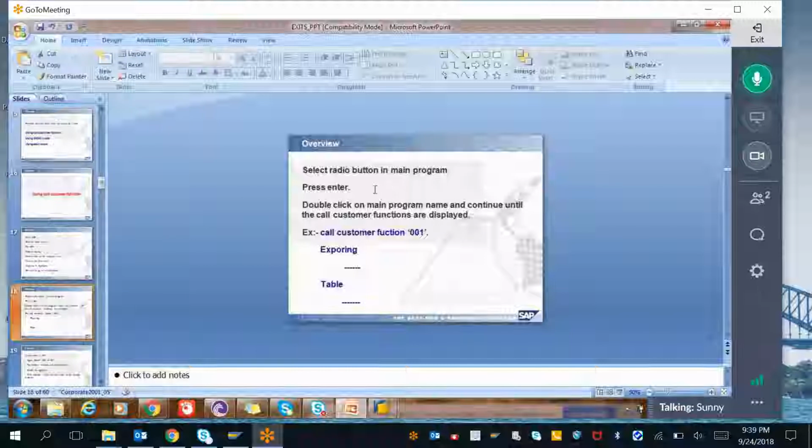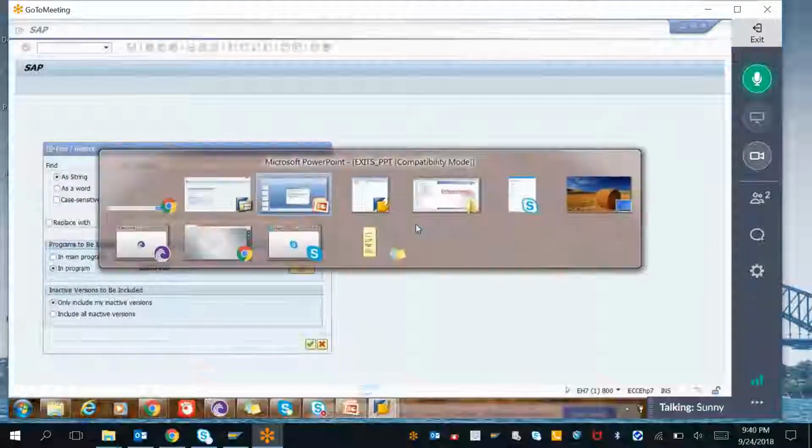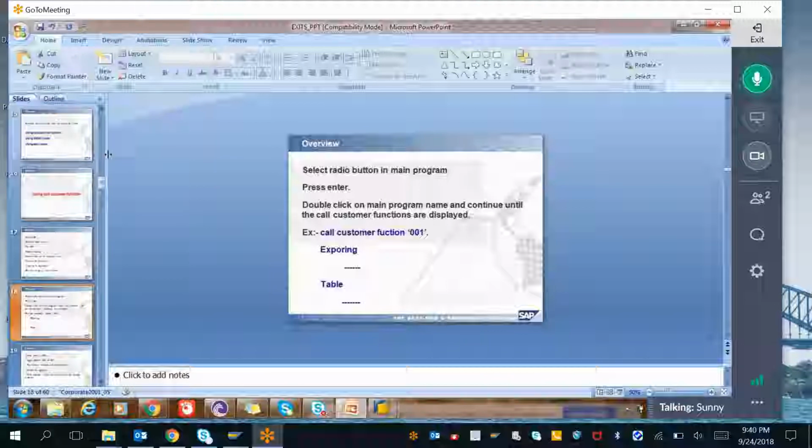Whenever you press enter, you will see something like this: call customer function 001. You will see with exporting parameters or table parameters or importing parameters or whatever it is. So these are your customer exits. Based upon the requirements, you have to make use of the customer exits and do the enhancements. Now, double click on the main program name and continue until the call customer functions are displayed. I'll show you once the system is up. So this is one way of identifying the call customer functions.